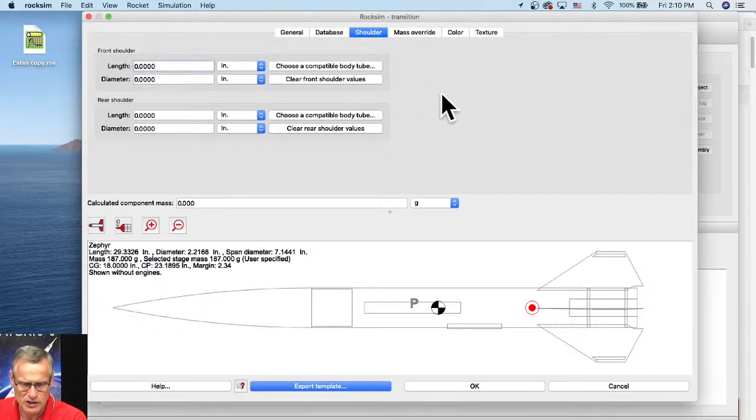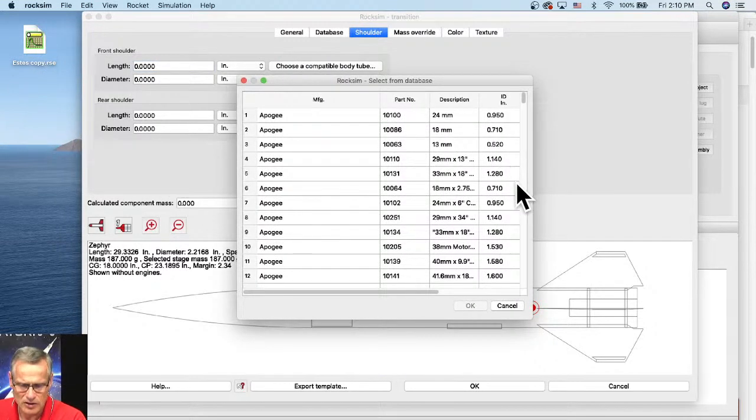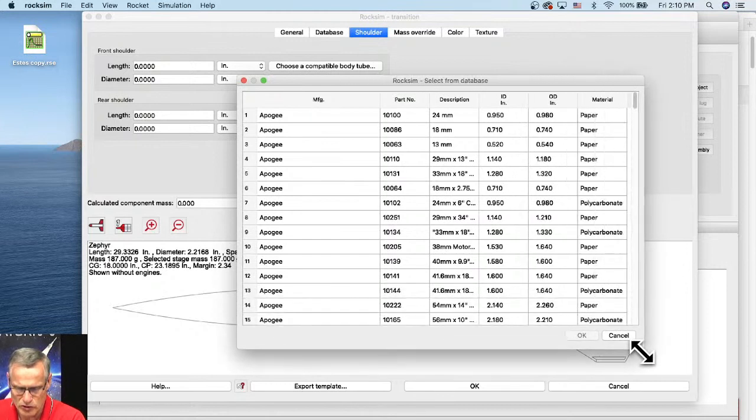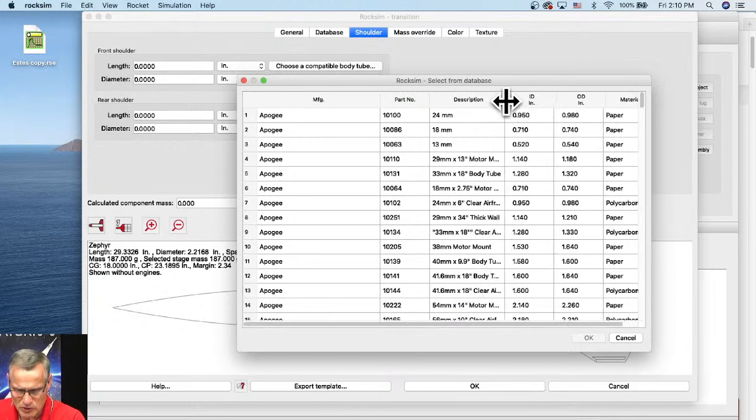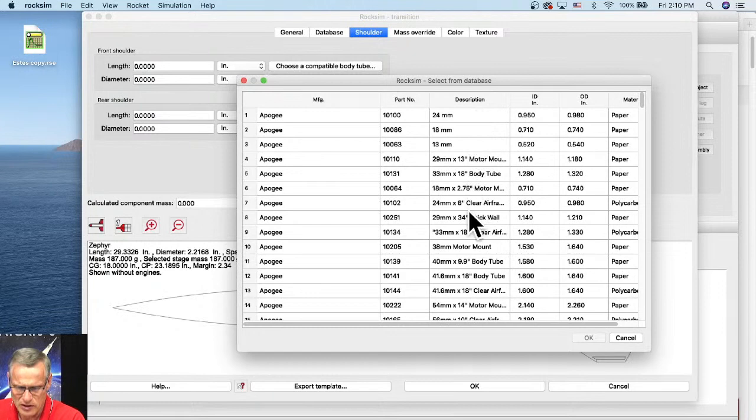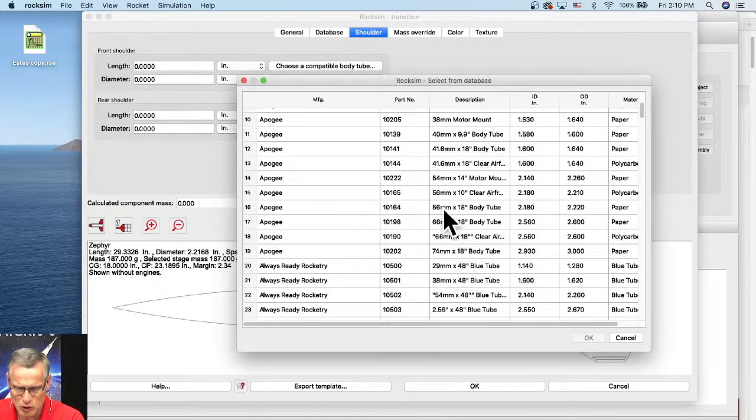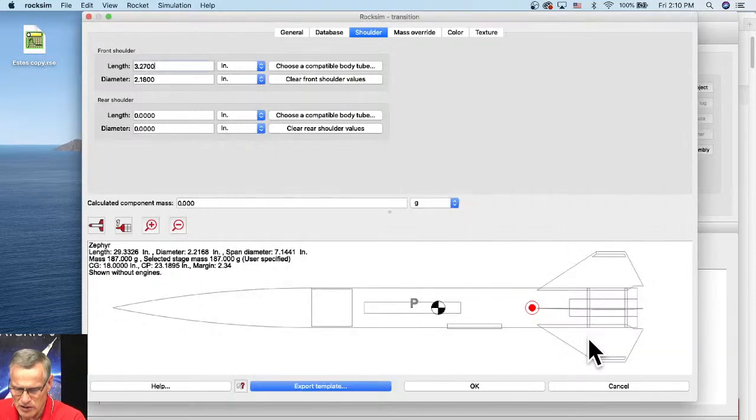The reason for this is when I create a shoulder, I can choose a compatible body tube diameter so that it'll automatically calculate the diameter of this transition. So I'm going to choose a compatible tube. And I said it was 2.21 inches in diameter, which is a BT70. What I'm looking for in my description is a 56 millimeter tube, which is 2.22 inches. Close enough. So we'll check that one. And I'm going to say OK. So it added a shoulder here. You can see it in red.